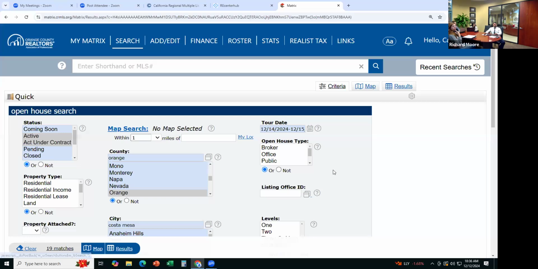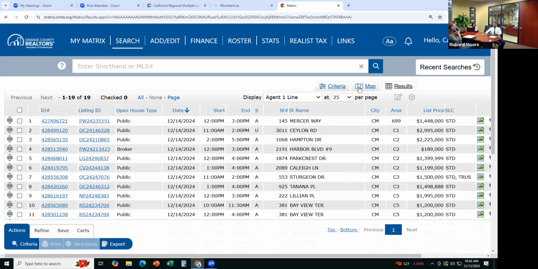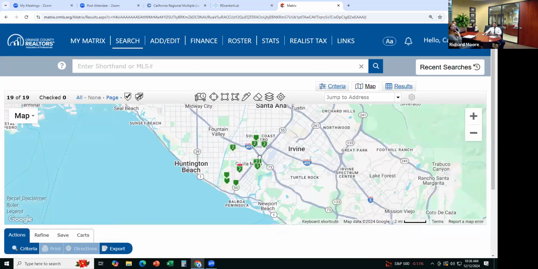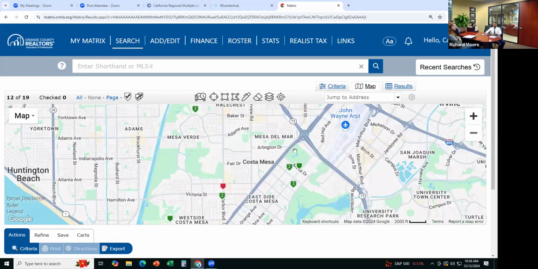I click on results, and here's all the properties. It tells you from what time to what time. So this was 12 to 3, this one's 11 to 2. And I can look at them on the map and decide which ones are closer to my house. Those are the ones I want to go to. So maybe I just want to go to these down here at the bottom. But that's how you look for open houses.